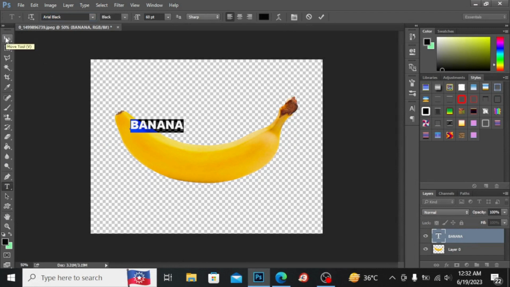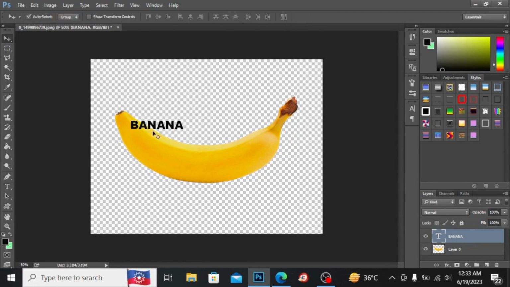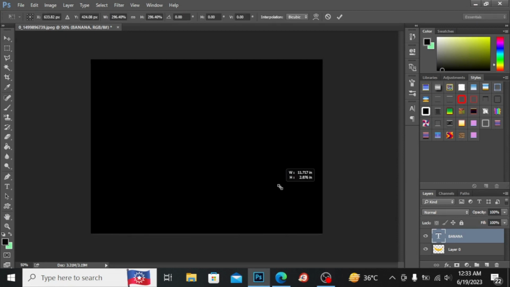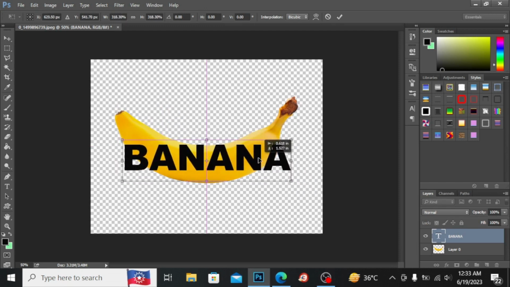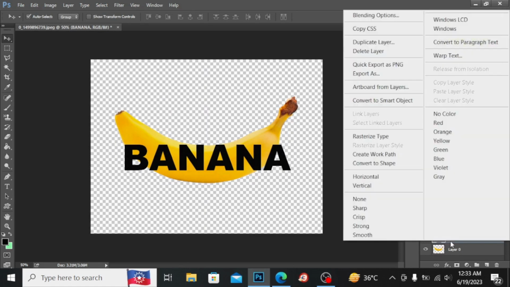I'm clicking on this move tool and now I will select this. Guys, you can select this by pressing Ctrl T. You can make it smaller or larger. You can see like this. Guys, I'm pressing enter. On this image, I'm going to convert it to a smart object.